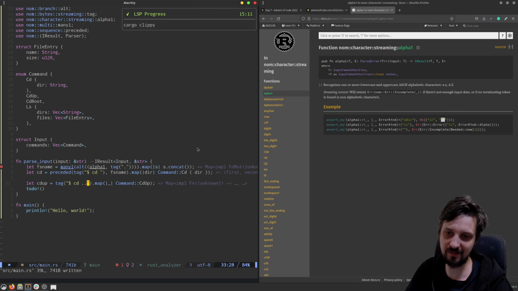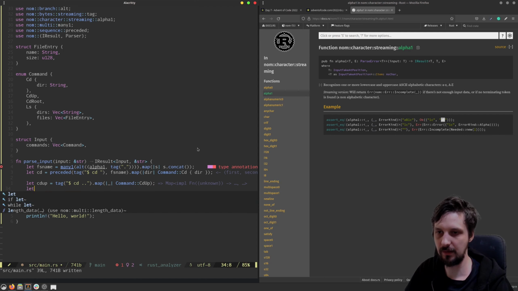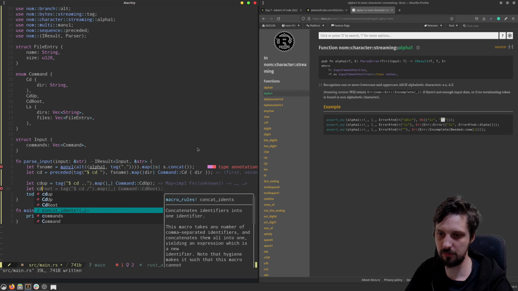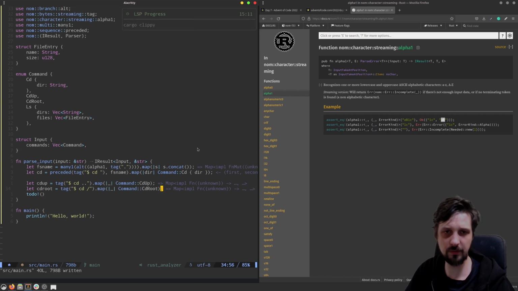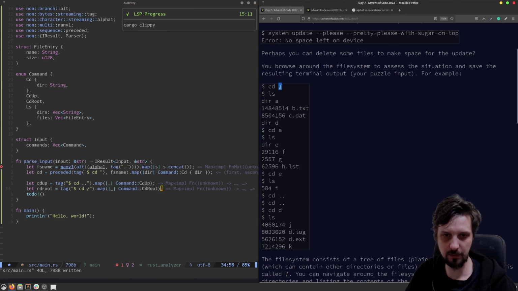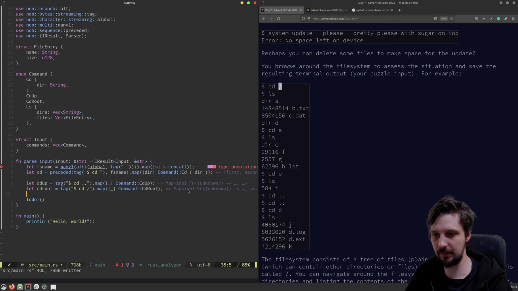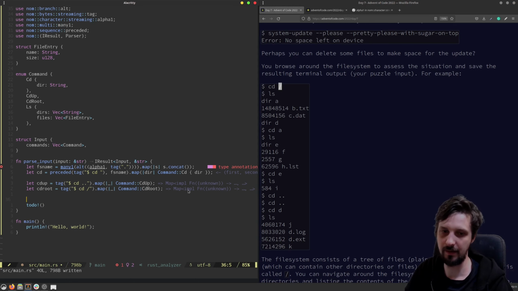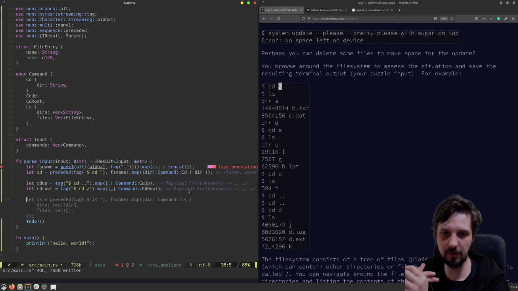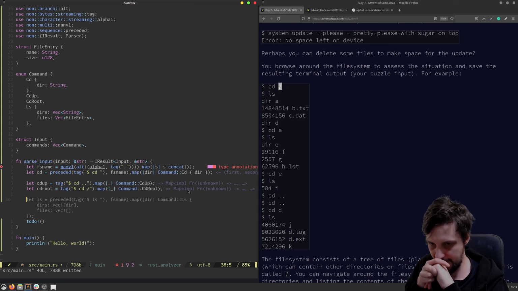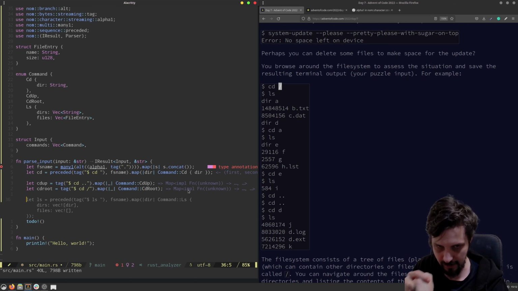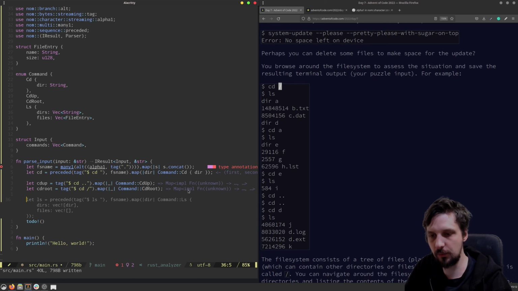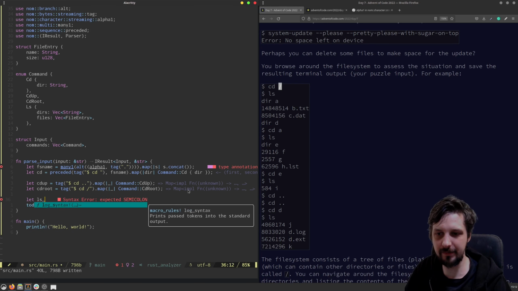Now I want my cd up, and this is just that. It's nice and easy. Let's do cd root. This is how it's called here. Make sure. Yeah. And the last one is ls. Ls is a bit more tricky because I need my results there. So I'd start with let ls dir entry.